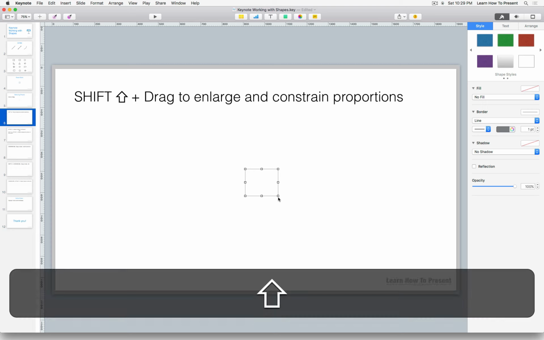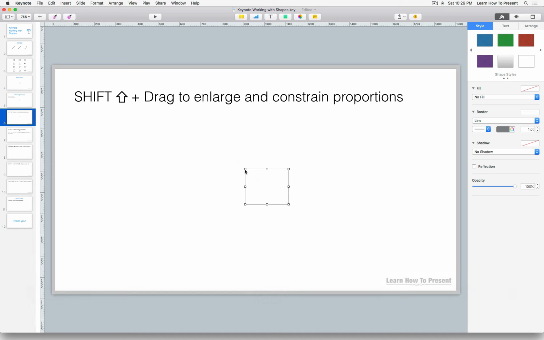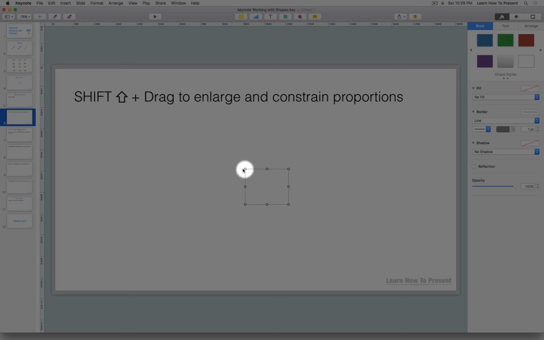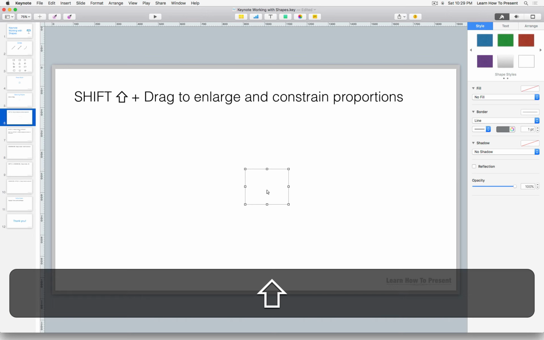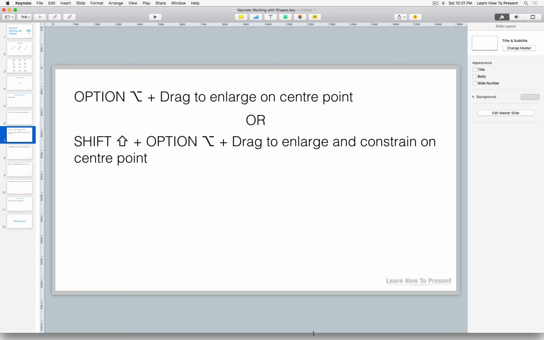So if you hold down the Shift key and click and drag, you'll notice a couple of things happening. One, it's constraining the proportions. The angles aren't changing. And two, it's maintaining the insertion point. So when you insert a shape onto your Keynote slide, it always has an insertion point. And for this instance, it's right here. Again, notice if I hold down Shift and drag, it's maintaining the insertion point and it's constraining the proportions.